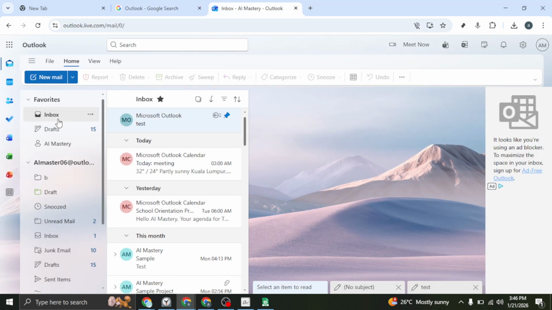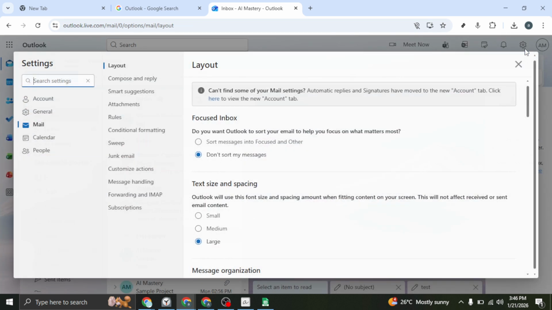Once Outlook loads, you should be in your mailbox. If you're prompted to sign in, use your usual account credentials so you can access your settings. Now, look to the top right corner of the page and click the gear icon. That opens the Settings pane, which is where we'll find the export options.